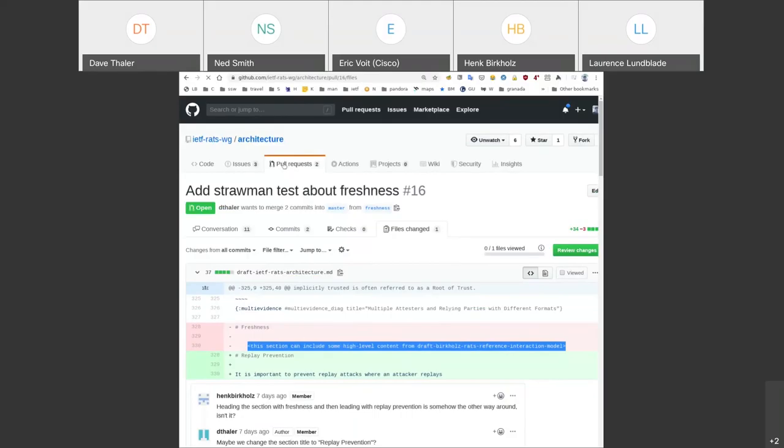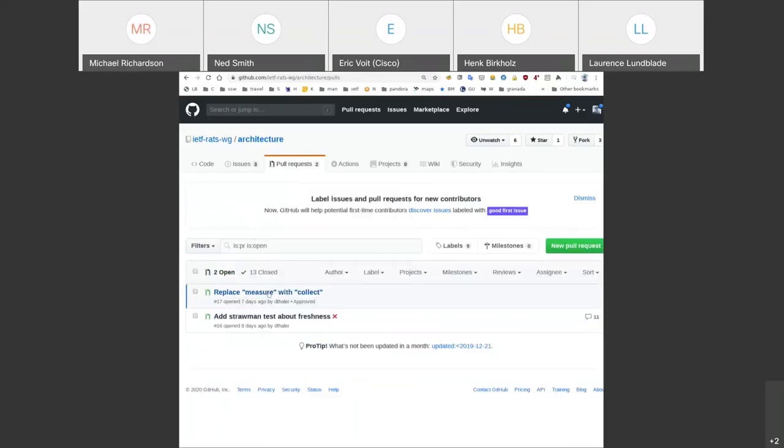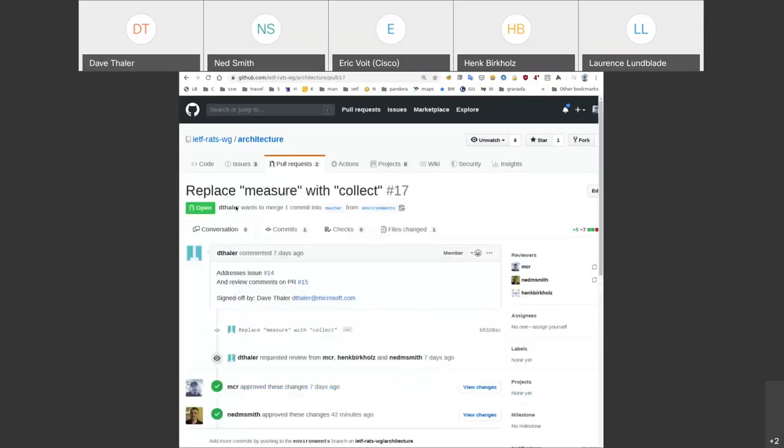Okay. So let's look at the other pull request, replace measure with collect. Oh, I hate it when my mouse does that. Yep. This one was the action item that I had last week.